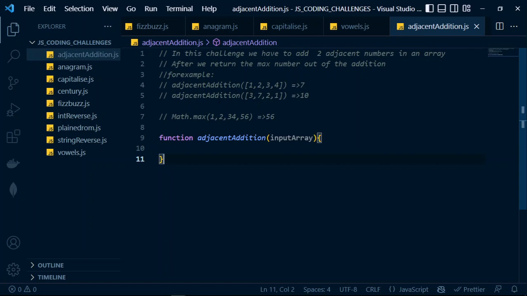On the other hand, if you look at this line also, we have 3, 7, 2, and 1. So adjacent elements we have 3 and 7, 2 and 1. So 3 and 7, when you add them, you get a 10. A 2 and 1, when you add them, we just end up with a 3. So when you compare a 3 with a 10, the output will be 10.